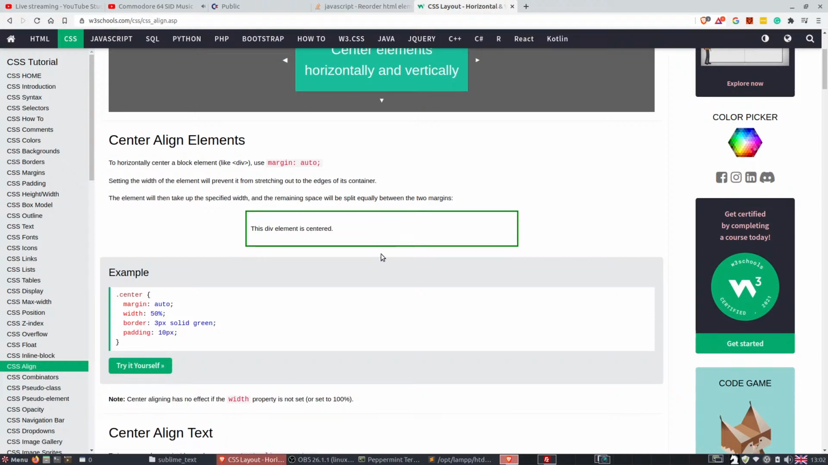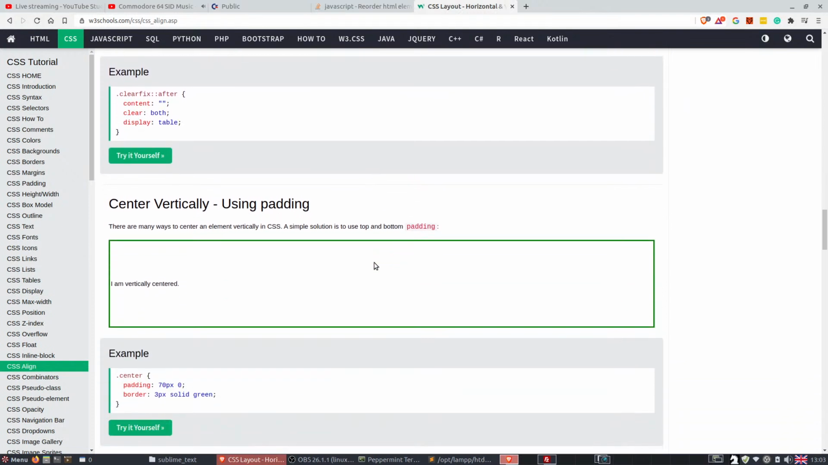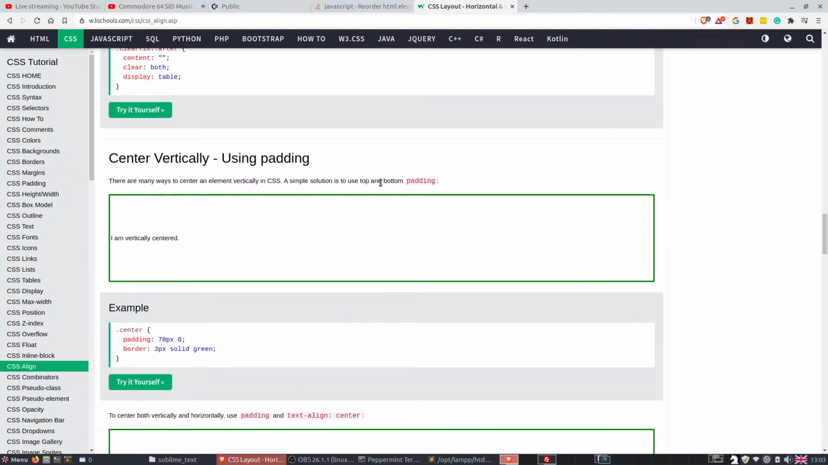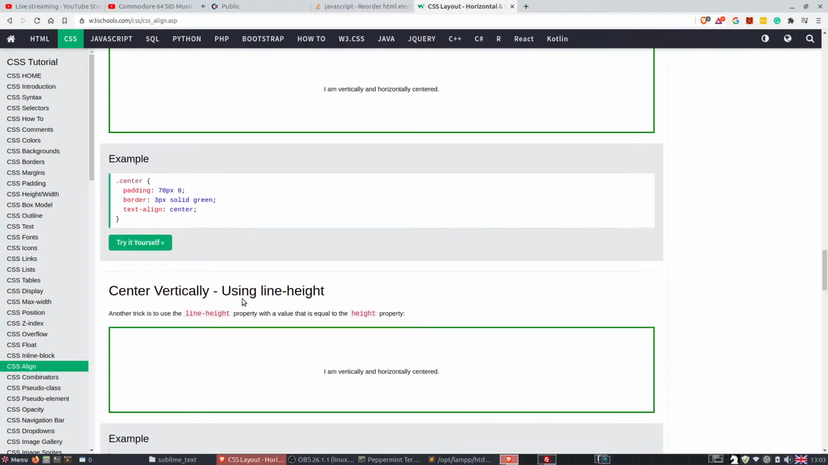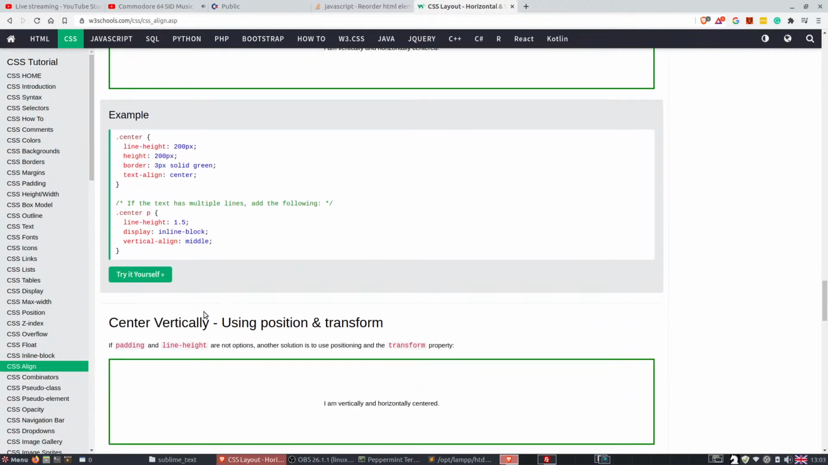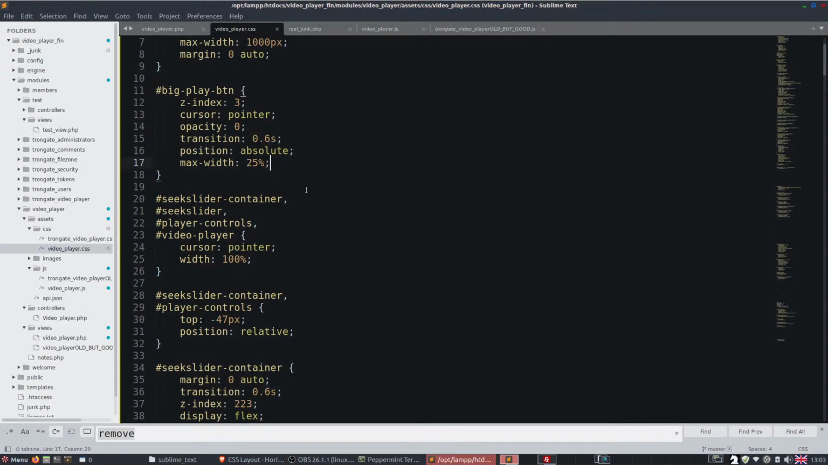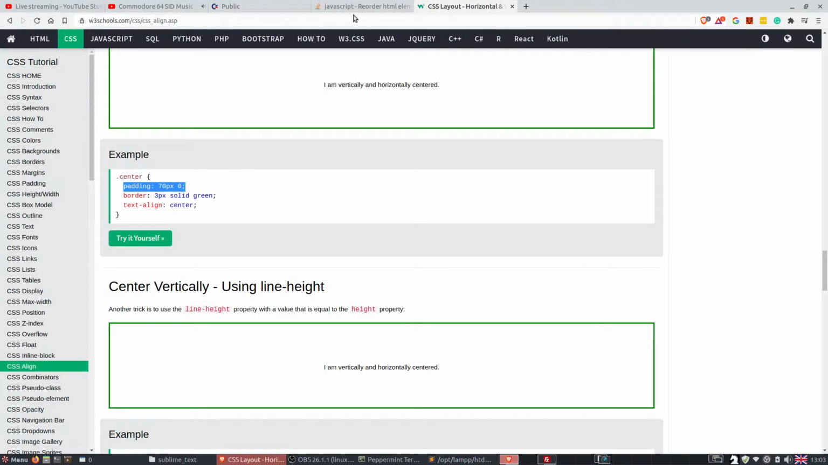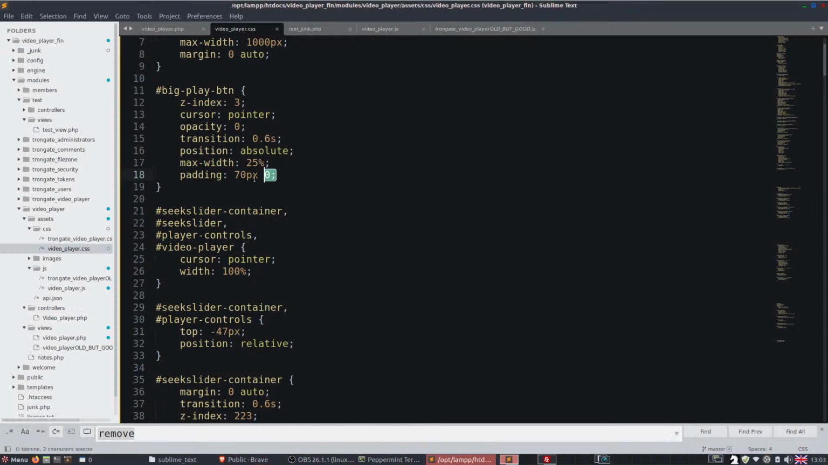Okay, so vertical center an image, left and right. Center vertically using padding. Right, okay. So how does that work? Center vertically using line height. Okay, it looks like, could padding be the way to go here? I doubt it. I doubt it a whole lot. Pardon me. Nah, that's not happening.